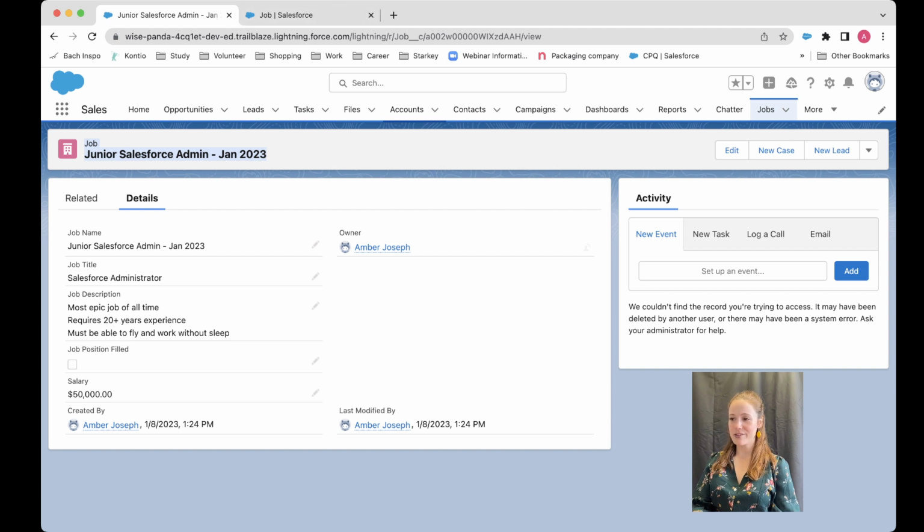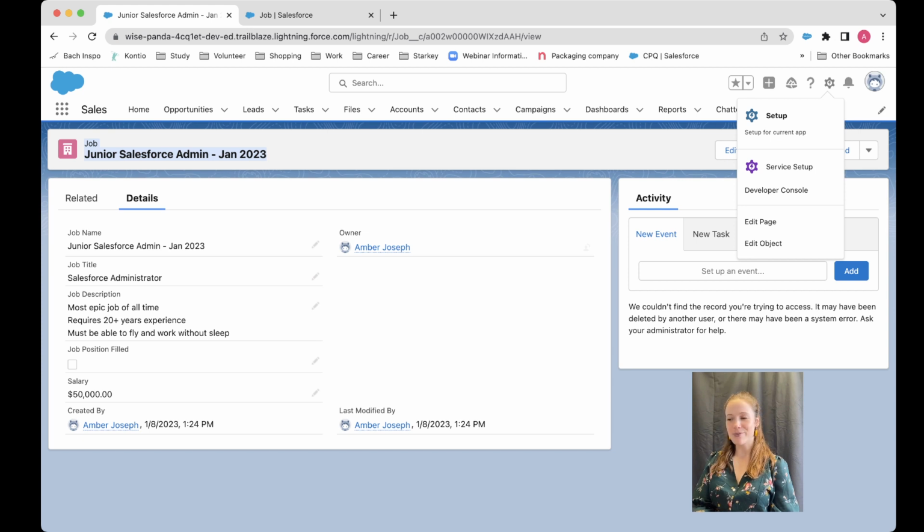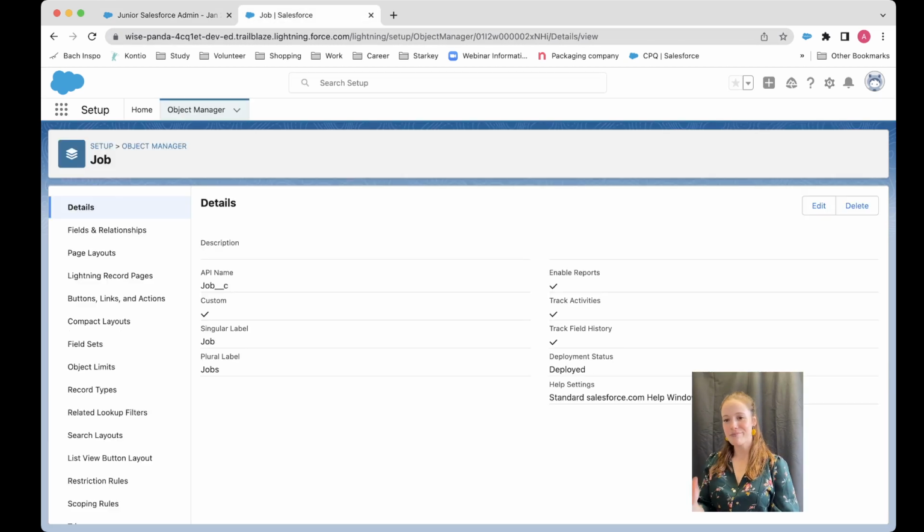From your job object, or from any object that you want to add a lookup relationship to, you can click on this little cog icon and then say Edit Object. That's going to take you straight to the Object Manager in Setup. Or you can go to Setup, open up your Setup tab, go to Object Manager and then click on the object. However you get there, you get to this page, and then to link this object to another one, we need to create a relationship.